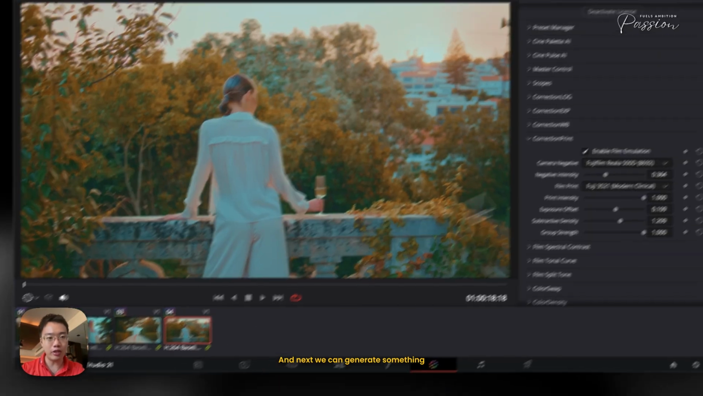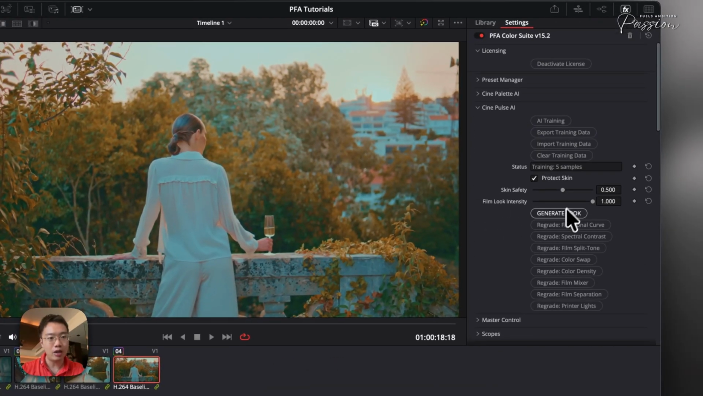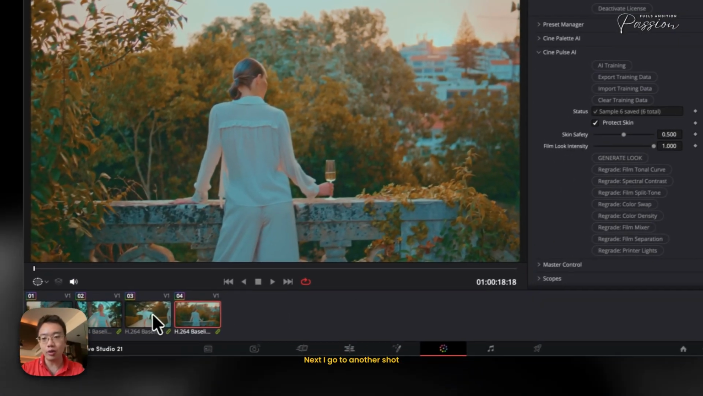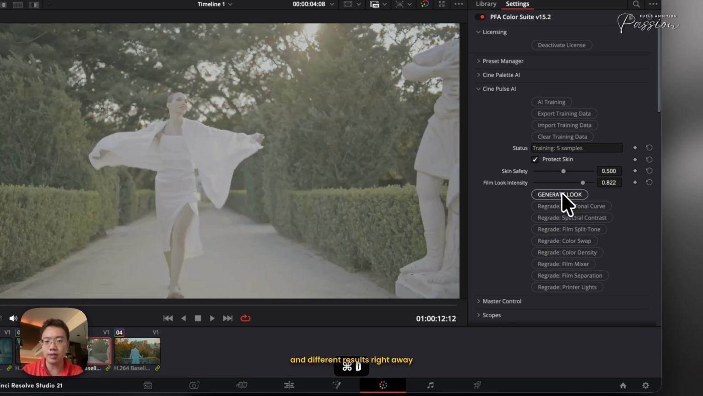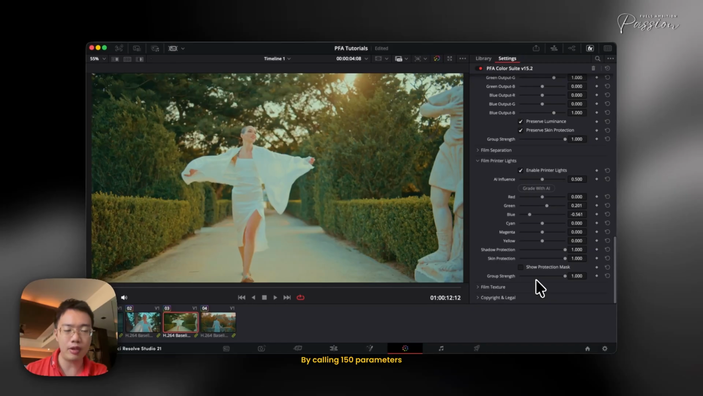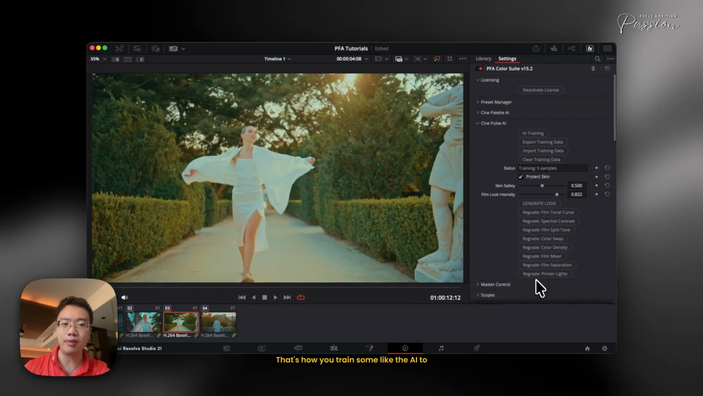And next we can generate something. We can use CinePulse AI. We can do an AI training. Next I go to another shot. I can just filter to generate different looks, and look at how well different grades actually work for this scene. Right? We can lower the film look intensity, we can make a lot of differences, not as intense, and that itself creates different prints and different results right away by calling 150 parameters. That's how you train the AI to really learn how you grade.